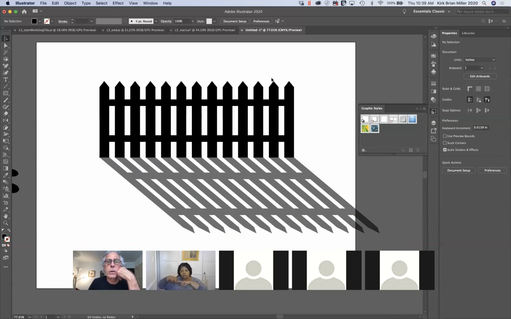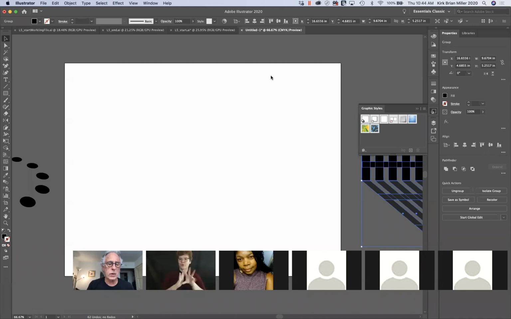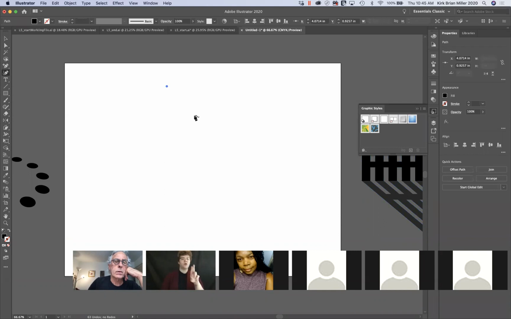Okay, so the question I have is how to create like a topographical map, multiple shapes that are repeated again and again. So what I'm going to do is I'm going to create, let me try by just using the curvature tool.